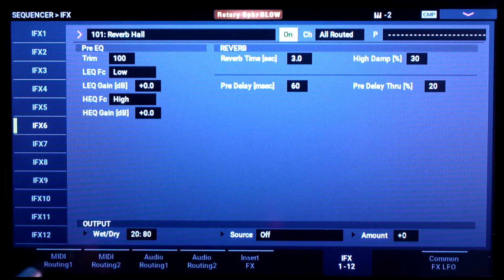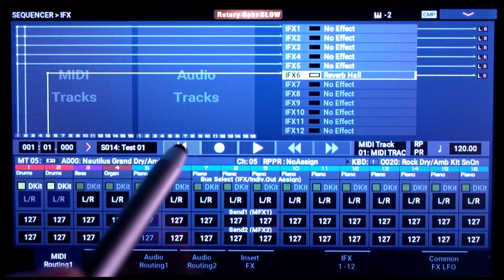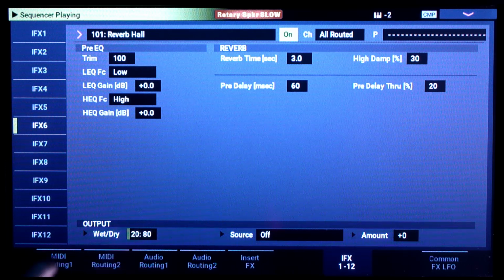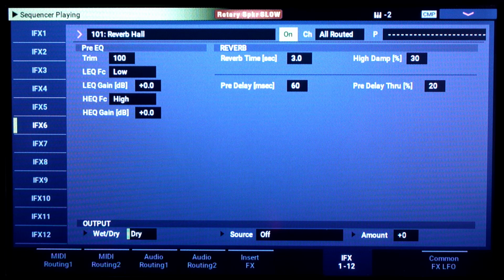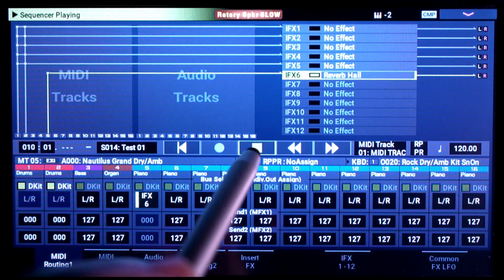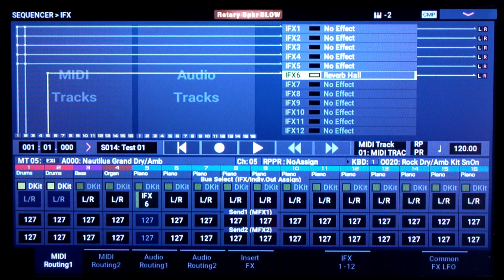And if we go back to MIDI routing, go back to the beginning. Really cool. We go down here and make it dry. No reverb. Really cool. And that's how you add an effects loop into your sequence.